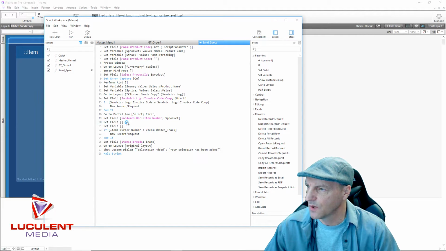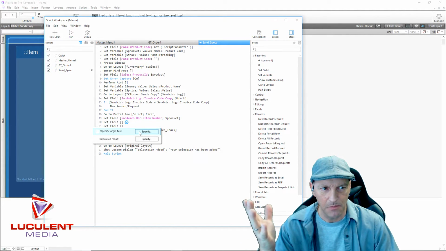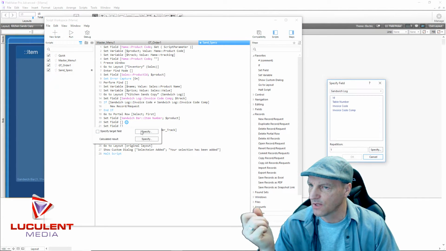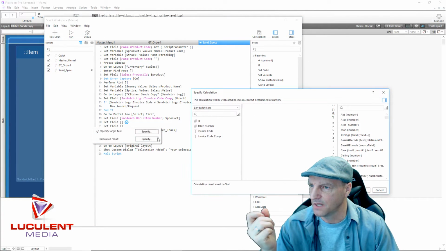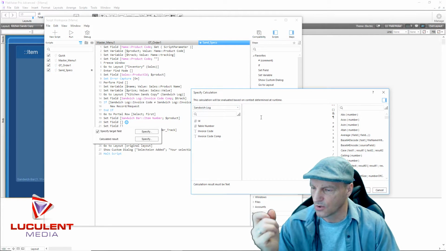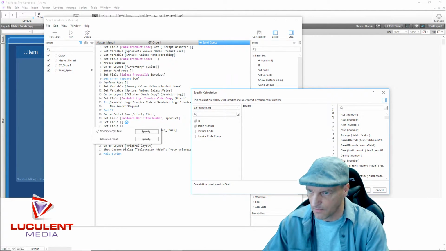And the second field that we want is we want to know the name. That's kind of a big thing. So this field is going to be in the sandwich bar, and it's going to be item name. And we want that to be calculated result will be, and as you see here, we put $name.